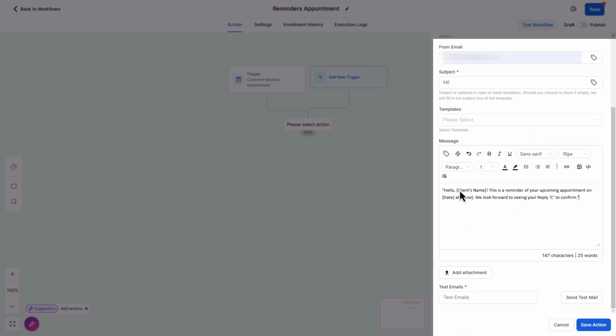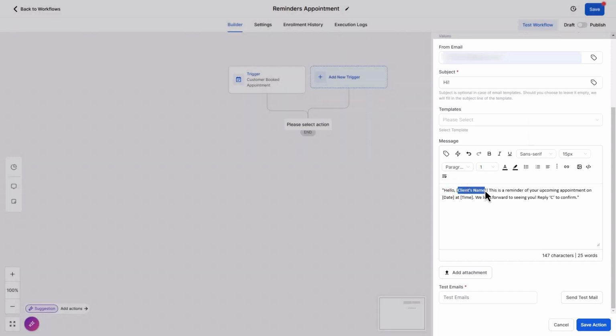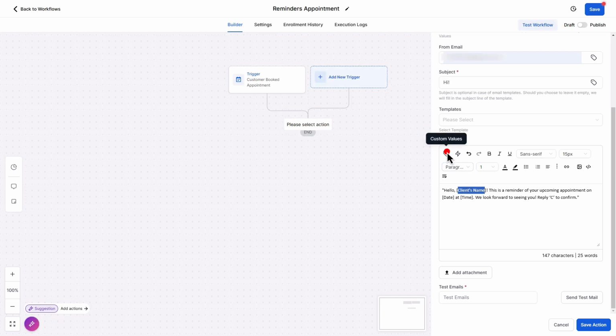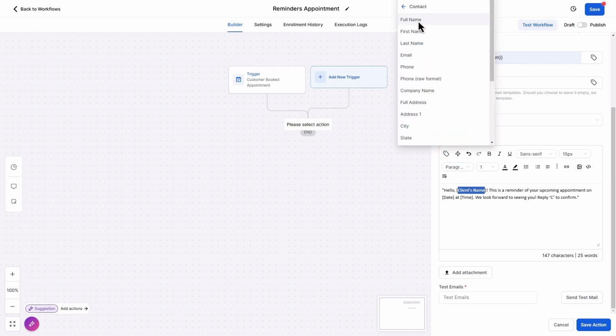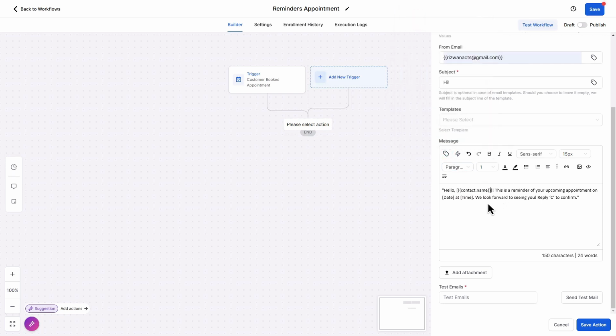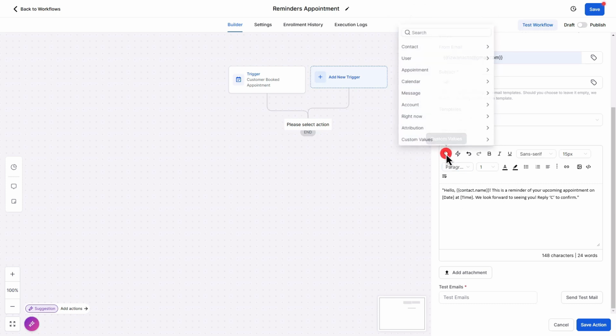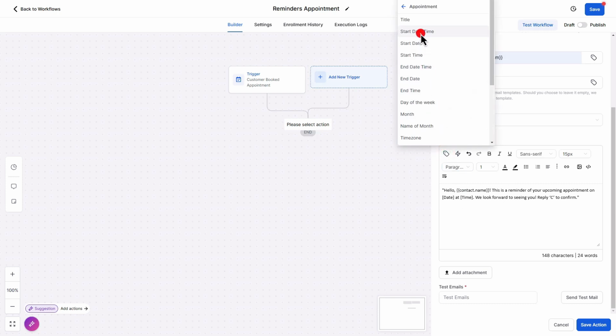Write a personalized reminder message in the email box, such as, "Hello, client's name. This is a reminder of your upcoming appointment on date at time. We look forward to seeing you. Reply C to confirm."